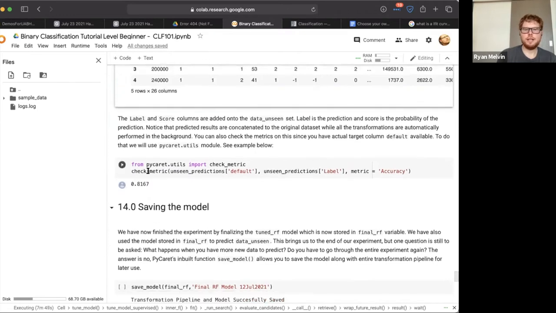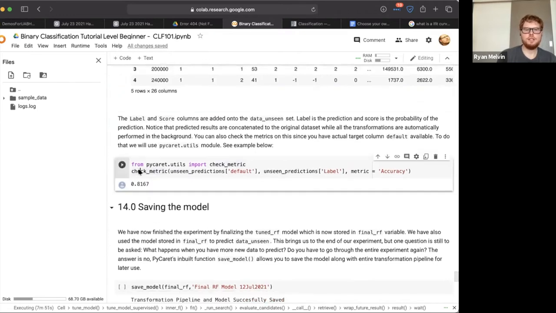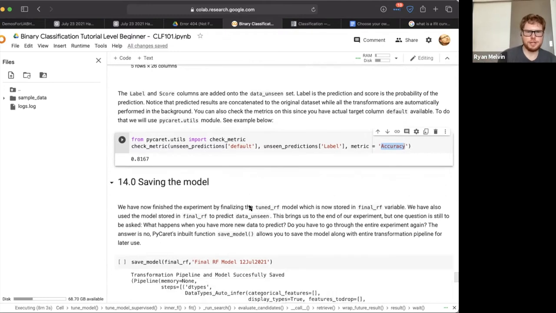Okay. If you want to get a specific metric, there's a check metric method. So here you could say accuracy or whatever specific machine learning model metric you wanted to check, like F1, AUC, all of those words that PyCaret was throwing at us before.